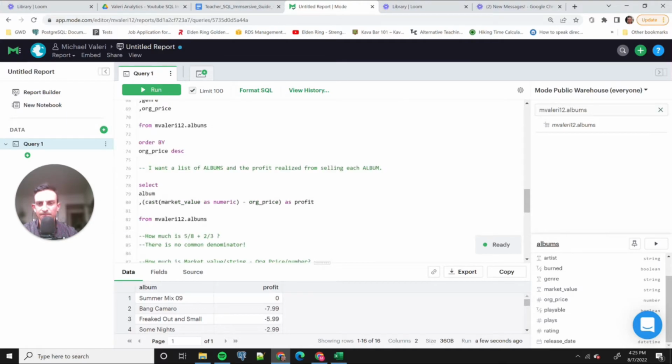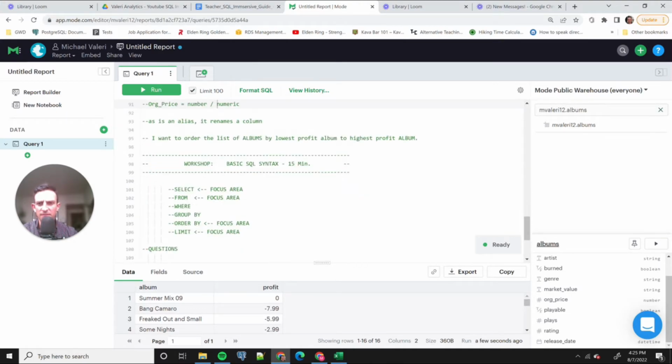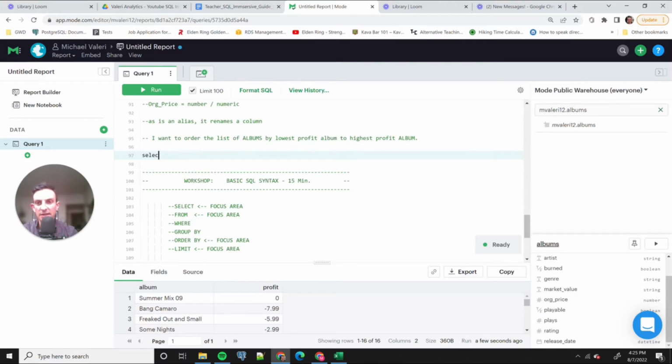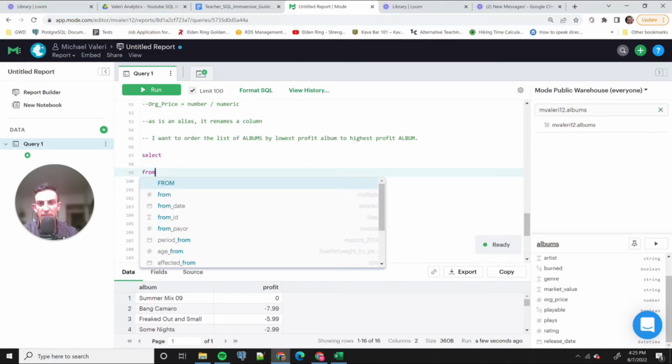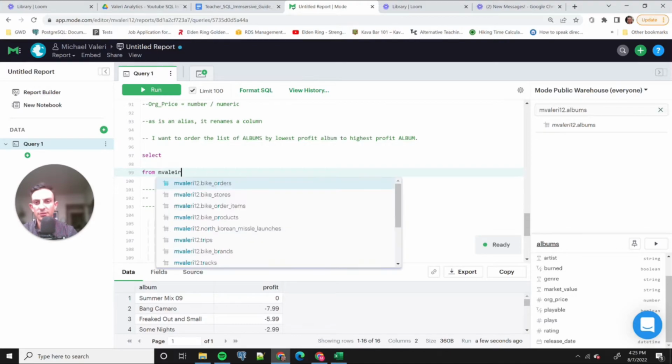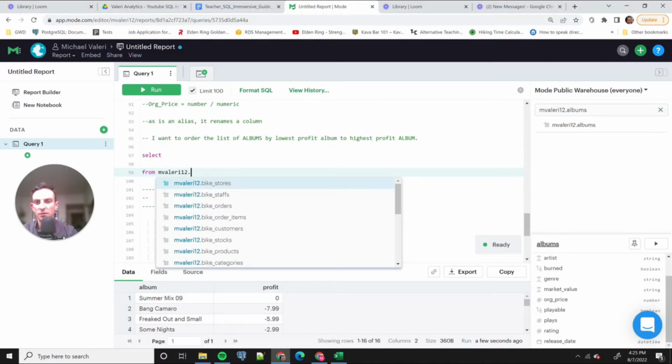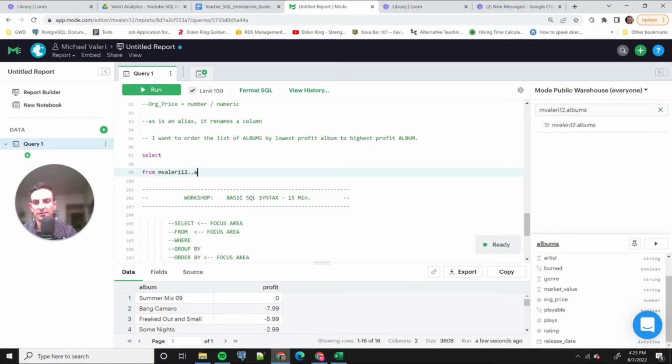Okay. Let's move on to the next question. It says, I want to order the list of albums by lowest profit album to the highest profit album. What we know about SQL is that you need to do select and from. You always start with that, and we want to do mvaleri12 dot albums as our table.